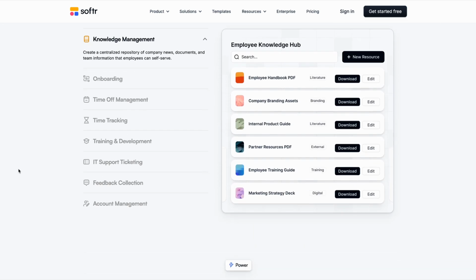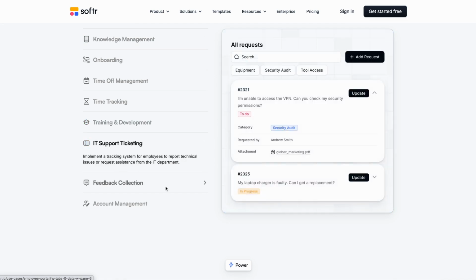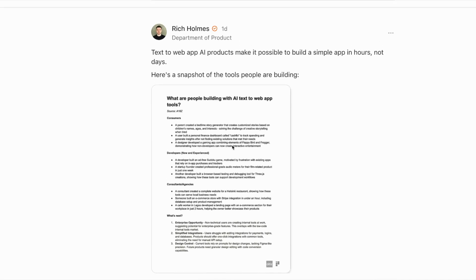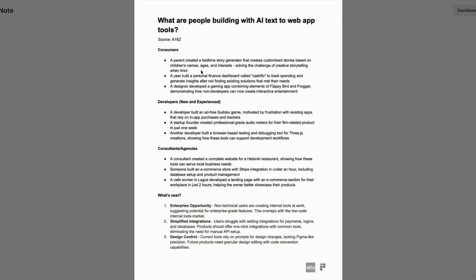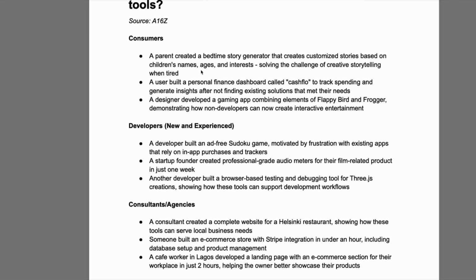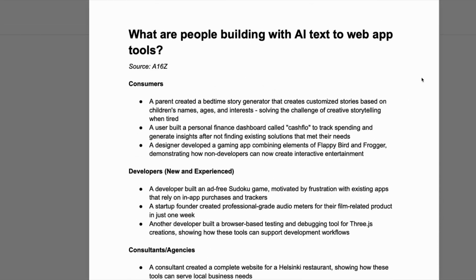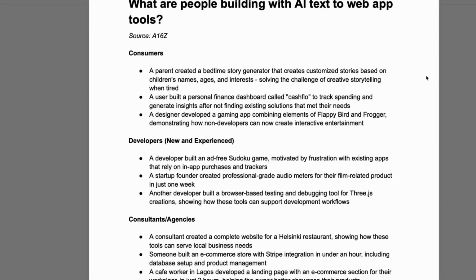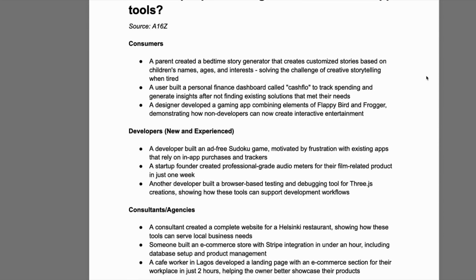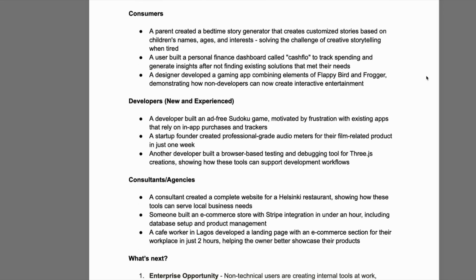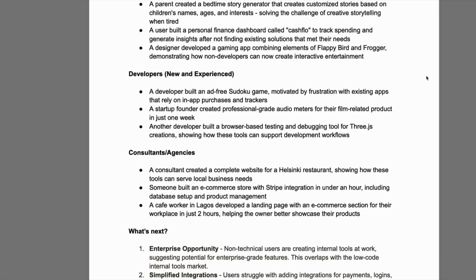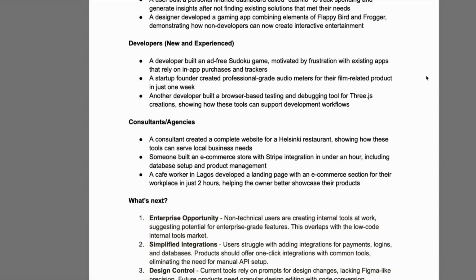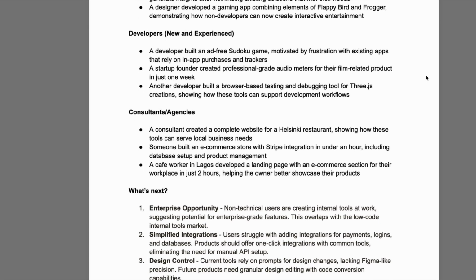And speaking of building applications from scratch, this week, a new piece of analysis from Andreessen Horowitz looked at how people are using AI text-to-web app tools. These are tools which allow you to use text prompts to create web apps from scratch. The analysis is broken down into consumers, developers, consultancies, and agencies. Some of the examples included are a parent who created a bedtime story generator, a developer who built an ad-free Sudoku game, and a consultant who created a website for a Helsinki restaurant. So thanks to AI, people can now build web apps from scratch using just text prompts.